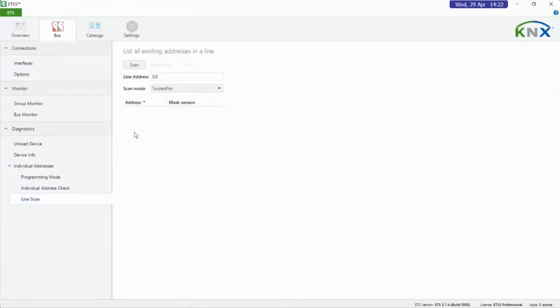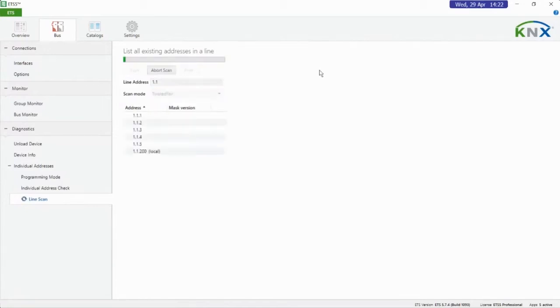So I can pick any line in my network and I can go and scan for devices. So I know I have device 1.1 here. How am I connected to it? I'm just on a twisted pair. Usually I'm on a twisted pair. So I can scan the line and he goes off and he'll find all the devices that are on that line.